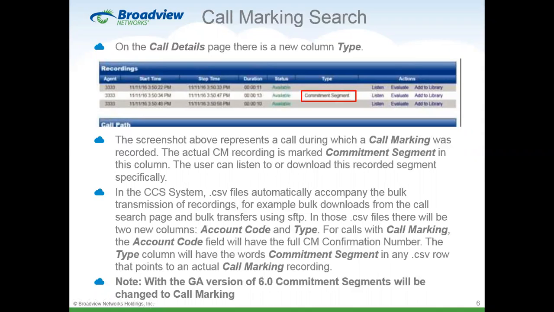So before I start the demo, does anyone have any questions? And you might have to unmute yourself.